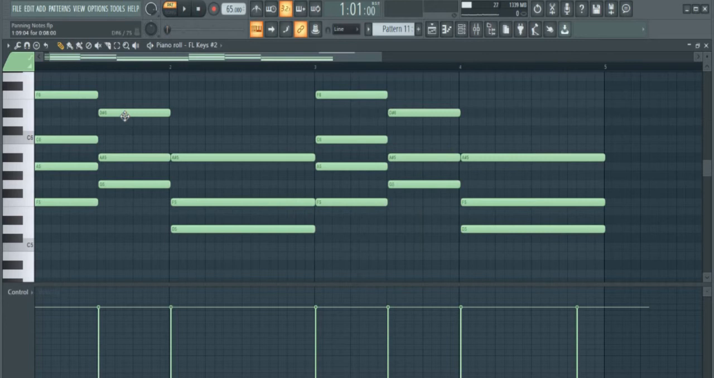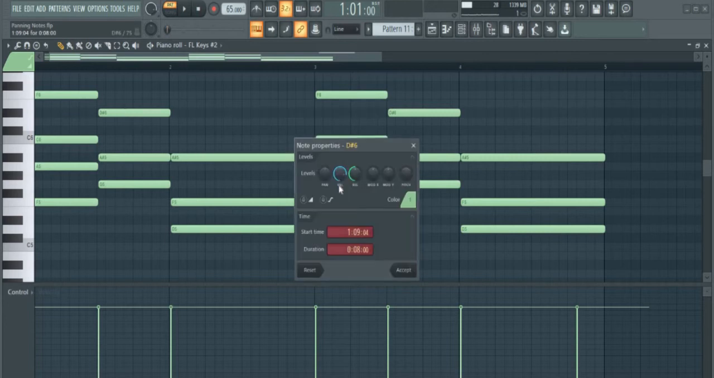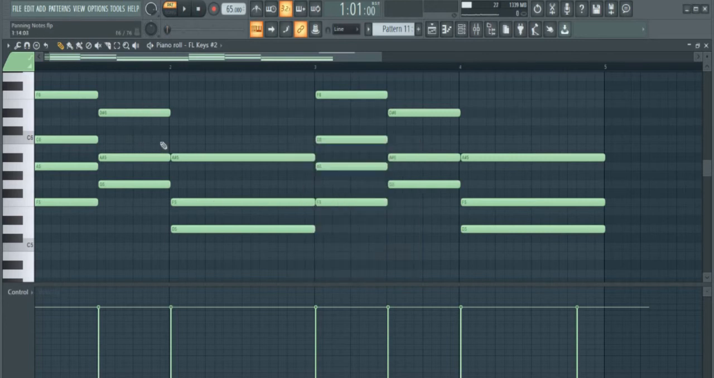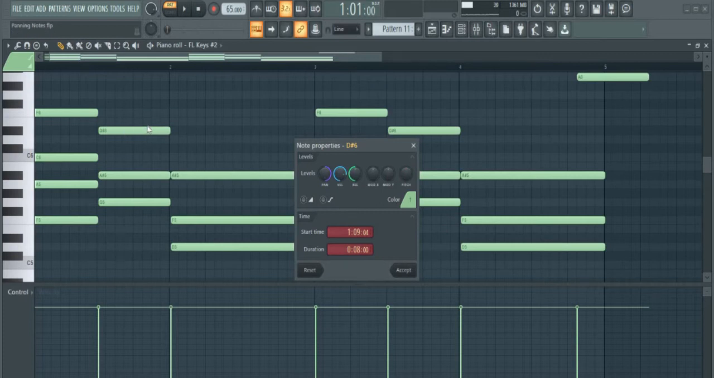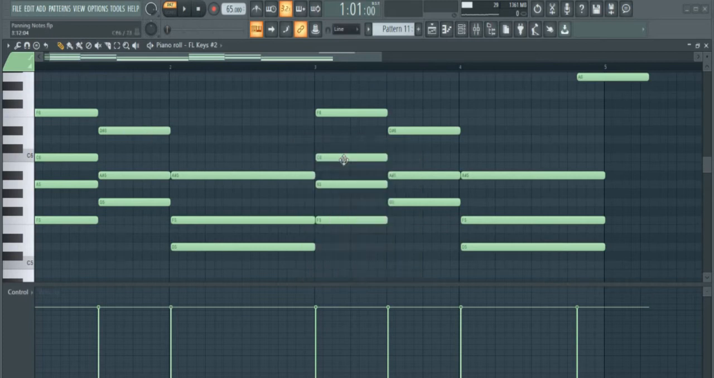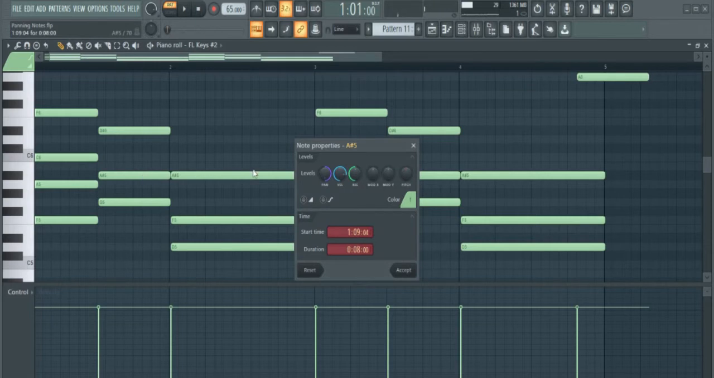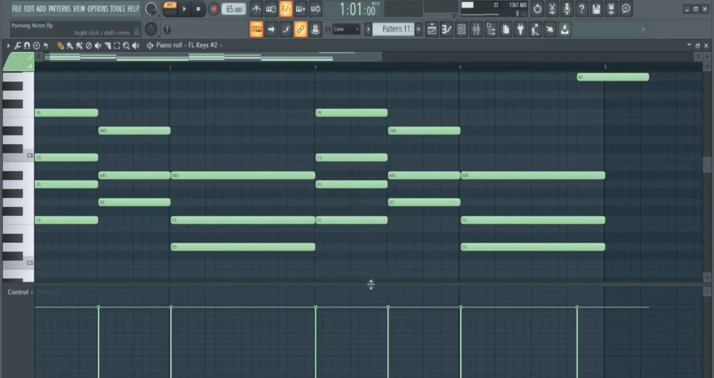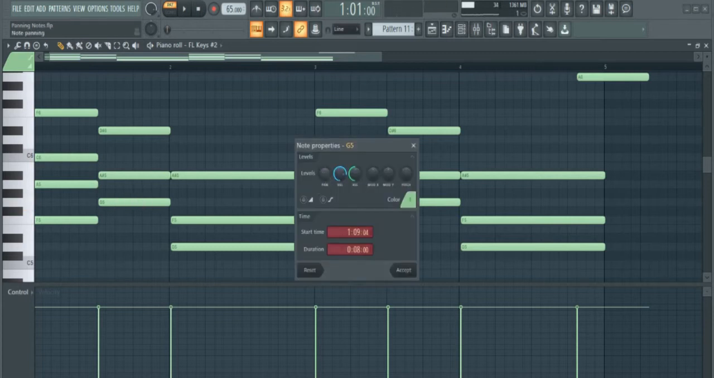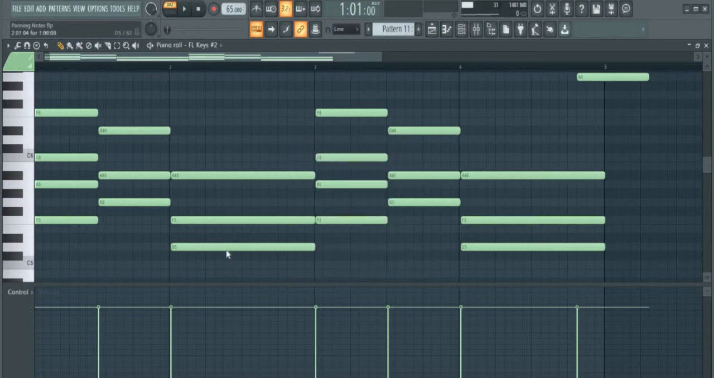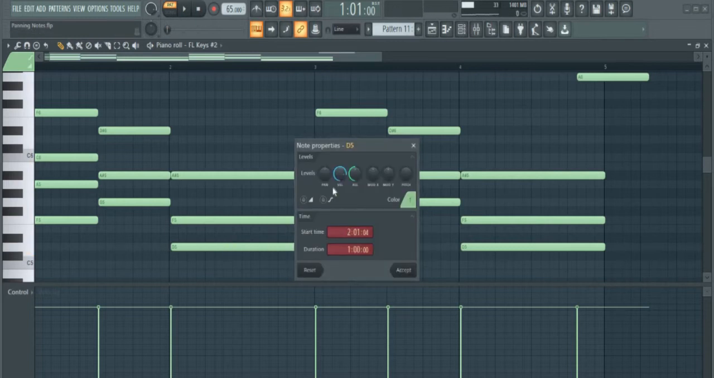Okay, I'm just going to pan this once. First one, this one all the way to the right. The next one panned all the way to the left. Enter. I'll leave this one in the middle, or let me just pan it slightly to the right. Next, the bottom one, next chord, I'll pan it slightly to the left.